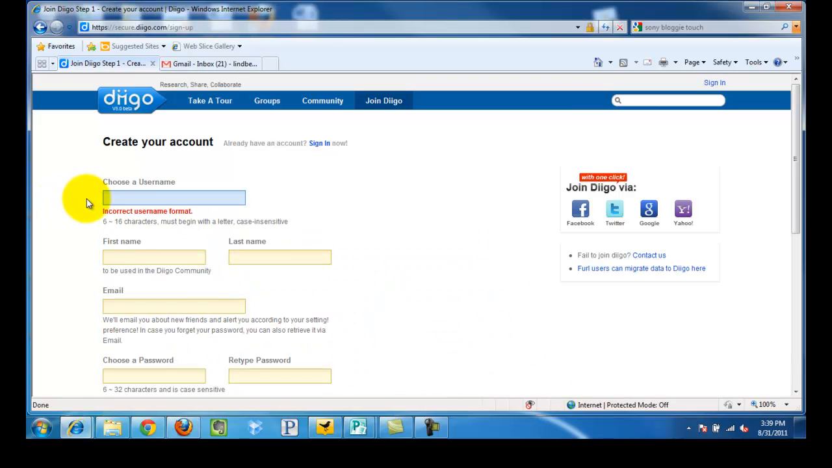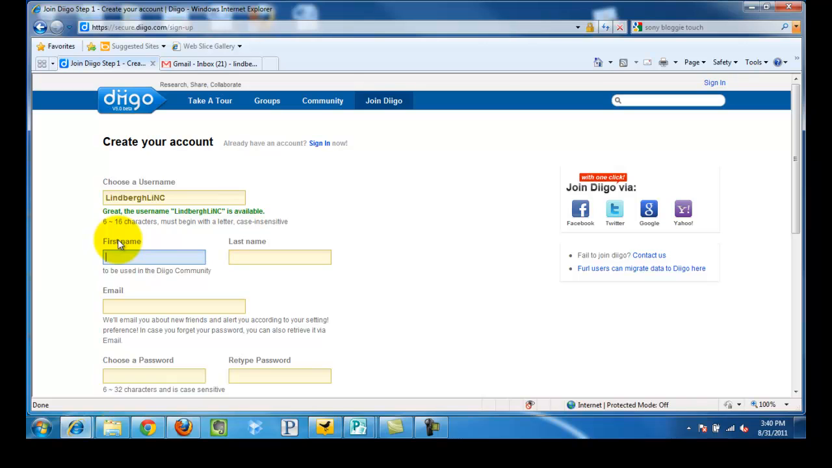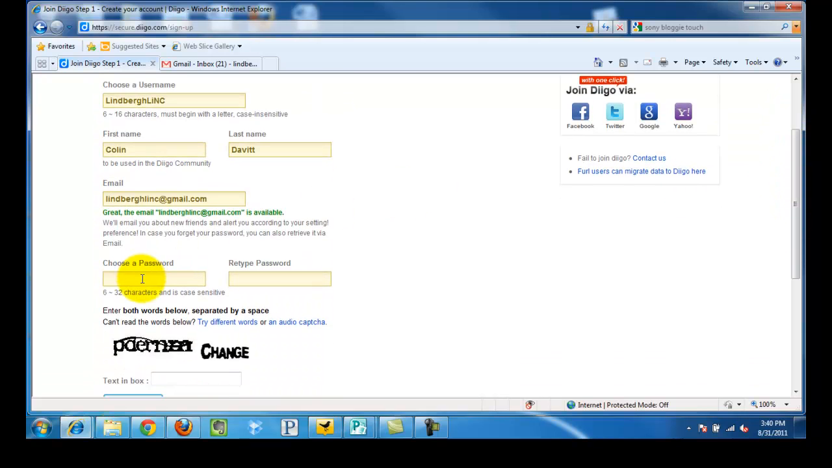When you arrive here, you're going to need to choose your username. I'm going to be Limburg Link. And then I'm going to put in my first and last name, my email address, and then I'm going to choose my password.